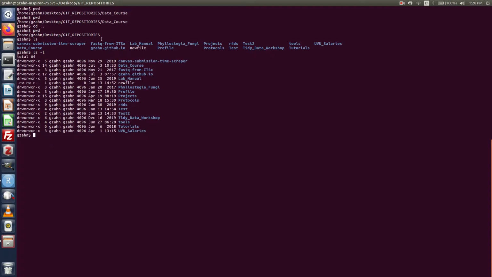Okay, so here we have it. They're listed one per line, and we've got a bunch of other information about these, including the size, when it was last modified, the owner, all that good stuff. I want to get back into data course, this one right there, because that's where we're going to be doing a lot of our work this semester.